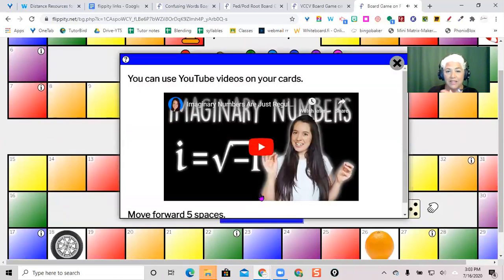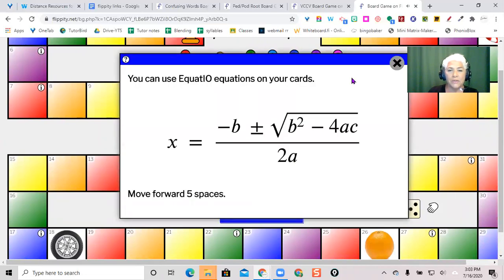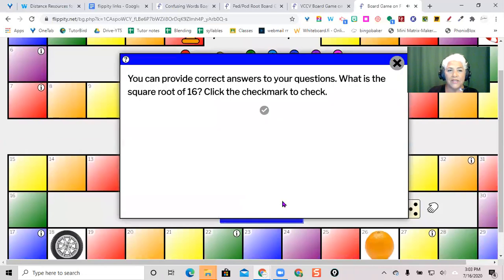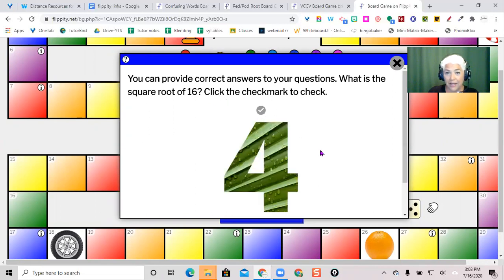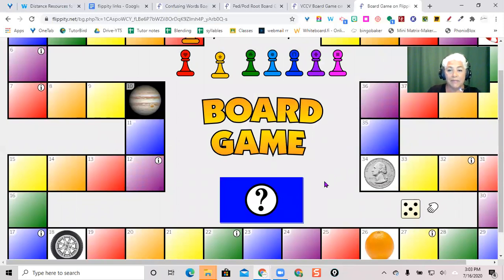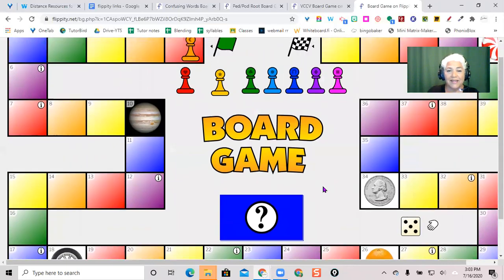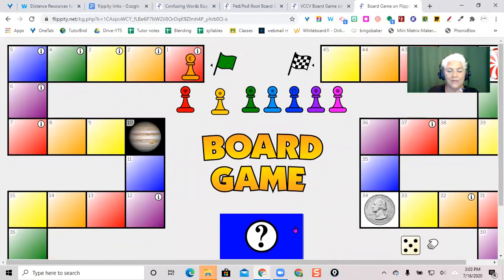So here, this is their demo. They say you can use videos on your card decks. You can use Equatio on the cards. You can do various things. You can put a question with an answer and have it check the answer. You could have these options. You can use links. So there seems to be a great deal of customization that's possible with Flippity's board game. I'm not that fancy a person. And I get a little fancy, but that's pretty fancy. So I'm going to show you how I've customized it.